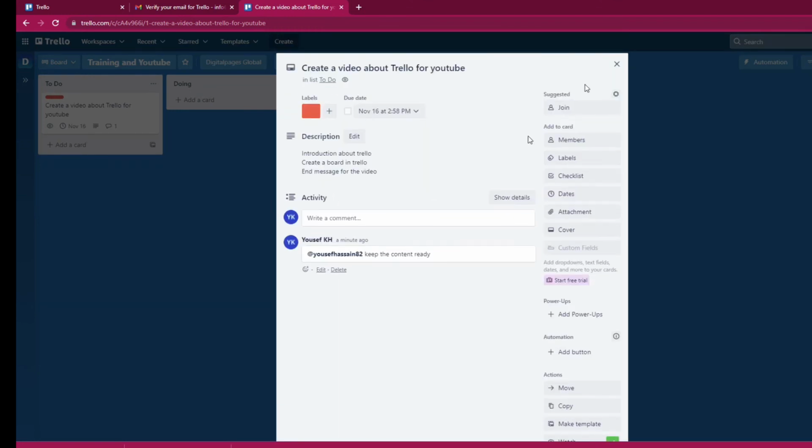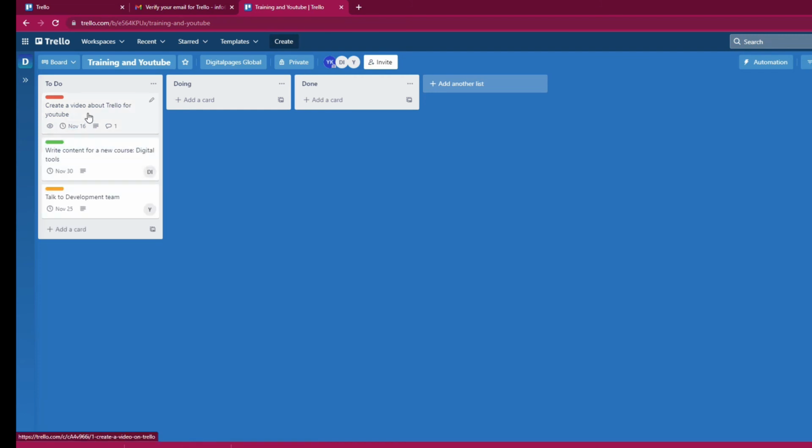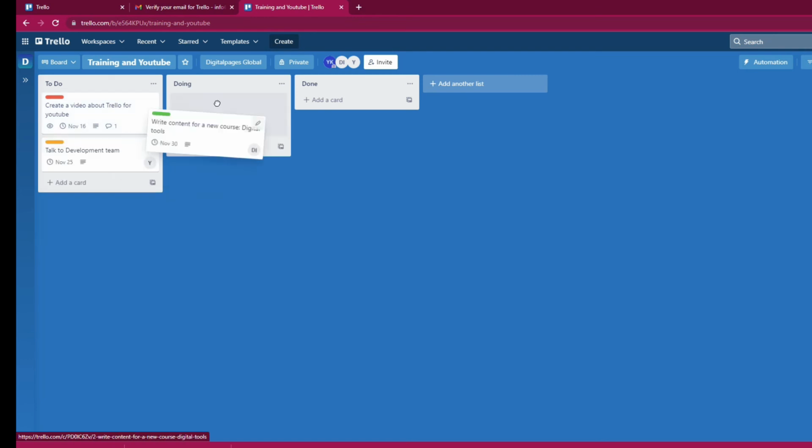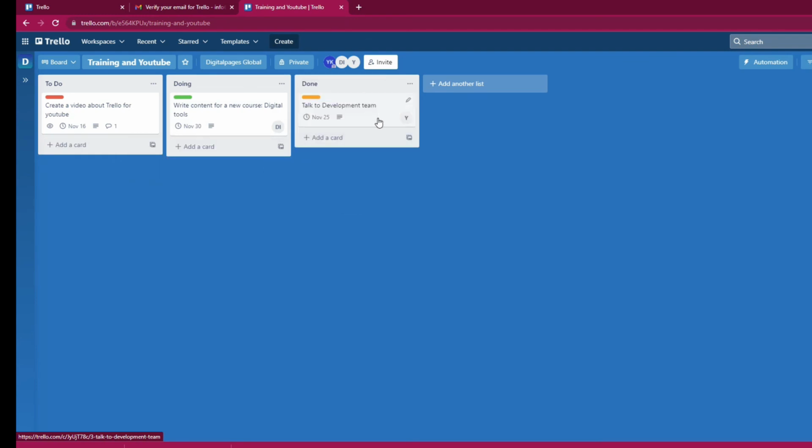Now this card is complete. I want to create another card. So once I start working on one specific task that I want to organize, I can simply move this to doing, or if one of the tasks is completed, I can move then to done. And you can invite people, you can collaborate with your team members.